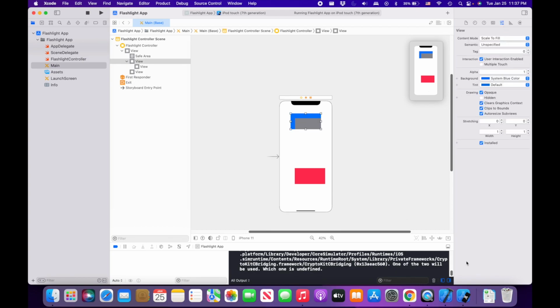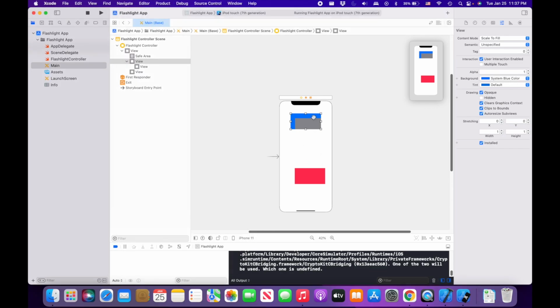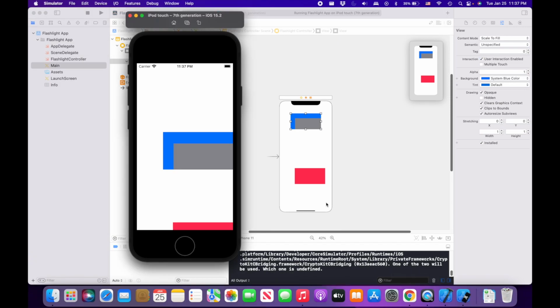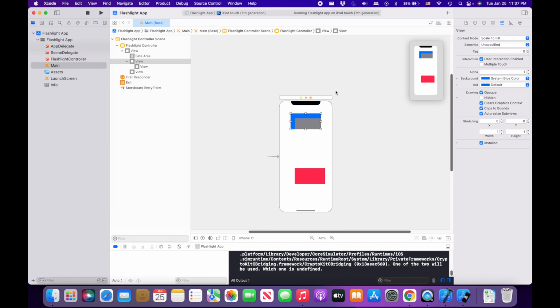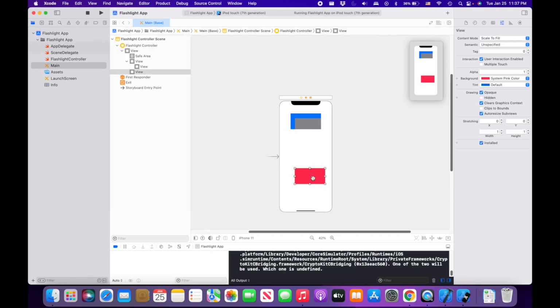How do we make it so that, for example, this is laid out in the middle? Let's say I want it to be laid out in the middle regardless of which screen it's at. So for example, it should be in the middle for the iPhone 11, and it should also be in the middle for the iPod Touch 7th generation. So let's get rid of this. The way I can do that is by giving the view constraints.